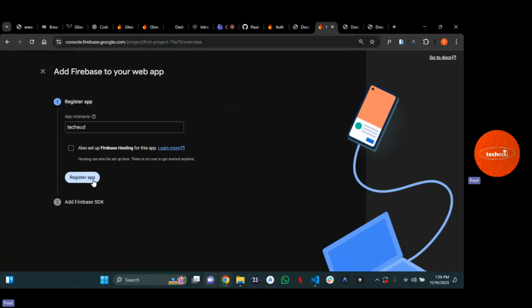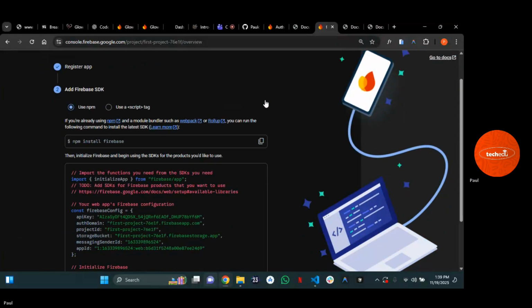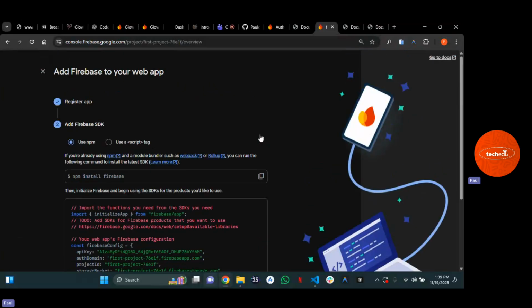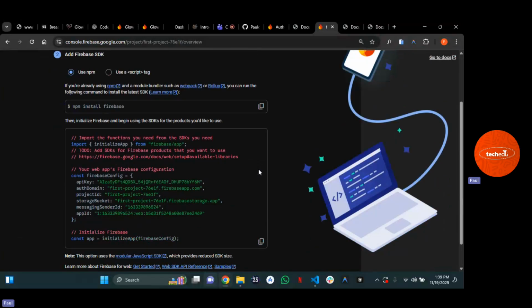Then register your app on Firebase. That's all. Hey, this was a mistake. I said tech EUD. It's fine. Now, this is where I'm going to stop. No, don't click it. Leave it. Now, if you click on enter, don't click it. If you click on enter, you should see something like this.